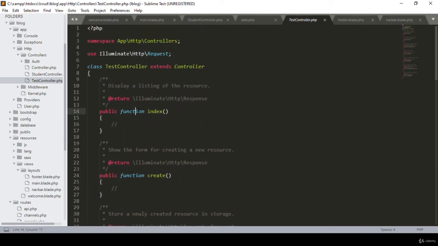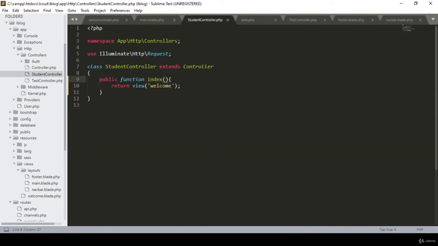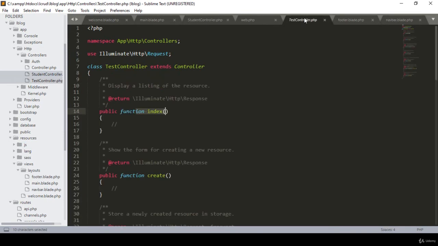Rather than having to write every method on your own, like before in our student controller, where I created a simple controller. For that reason, I created only the index method. Here, by default, everything is automatically ready-made.